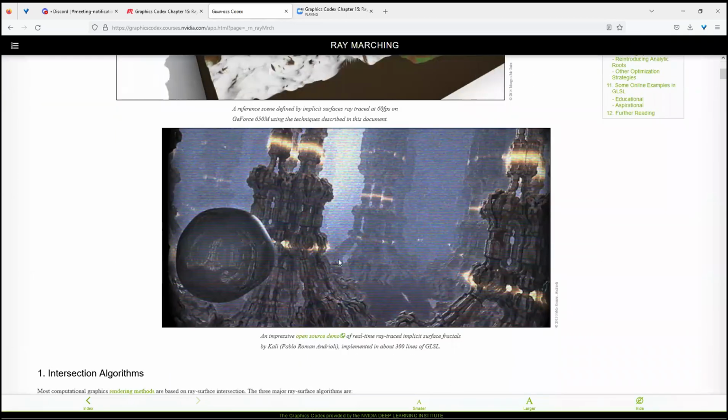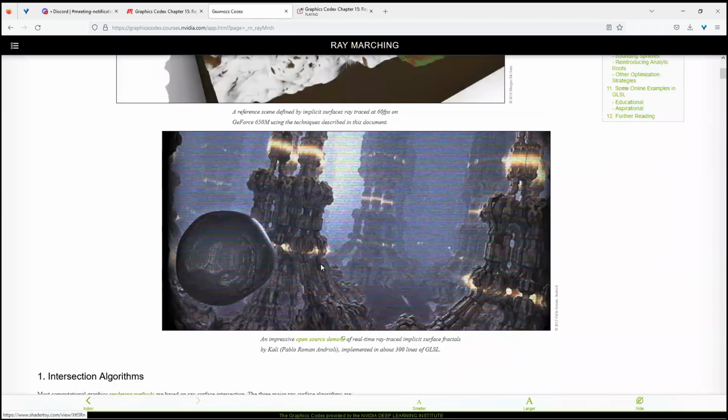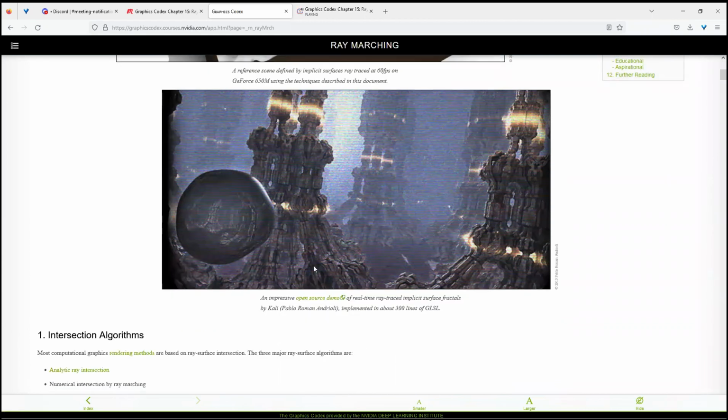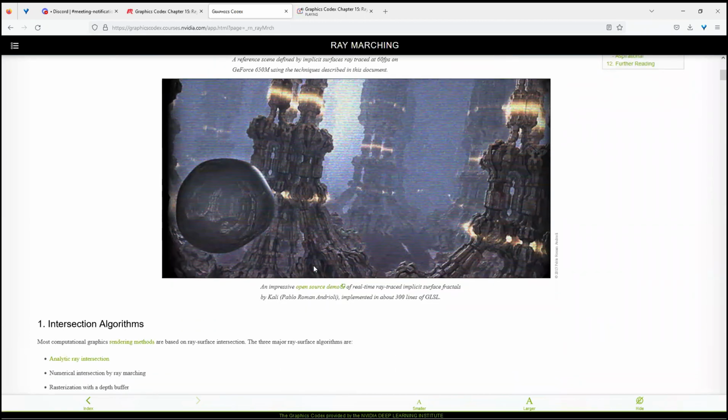We'll talk about how that works, but if you take enough steps, you get close to the surface. That's where your distance from the surface is zero, or close enough that you consider it less than some epsilon. You call that you hit the surface, basically.